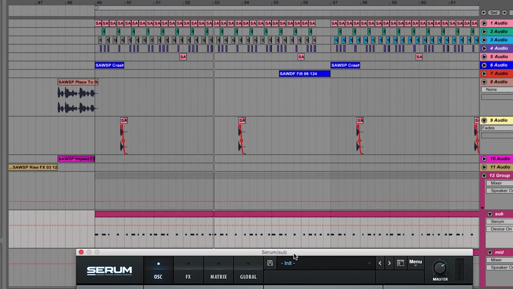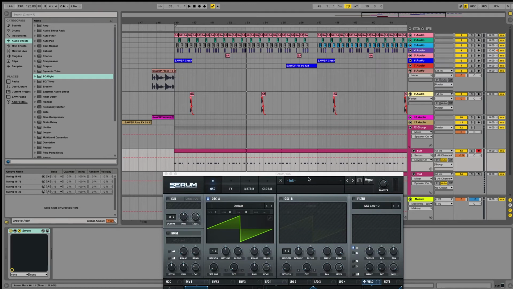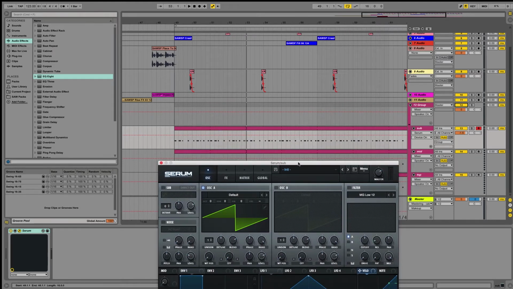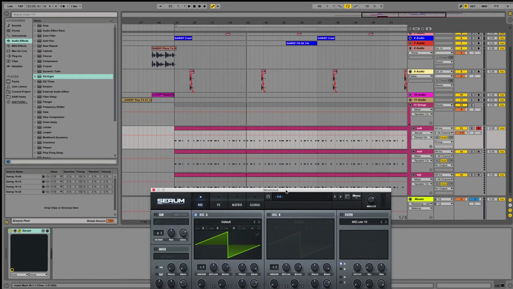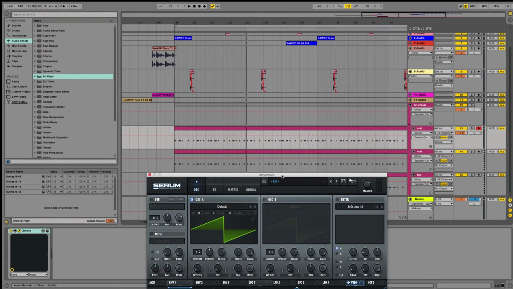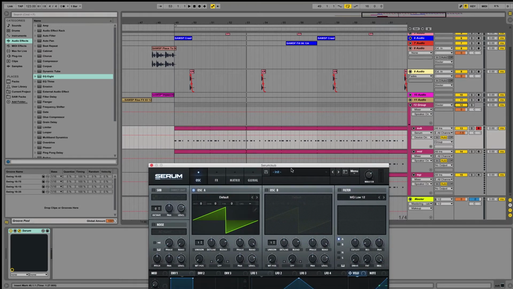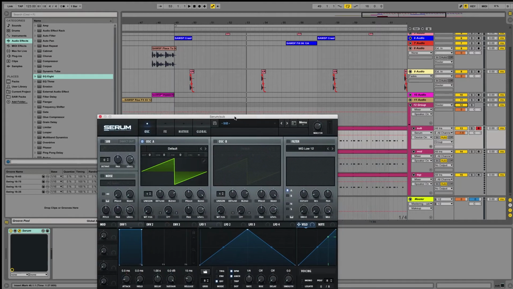Let's get into making the sub. So making the bass, I always like to split it up into three different parts and then layer them together. And I feel like that always gives you a more full sound. So I like to start with the low end. And so for that, we're going to put in Serum.